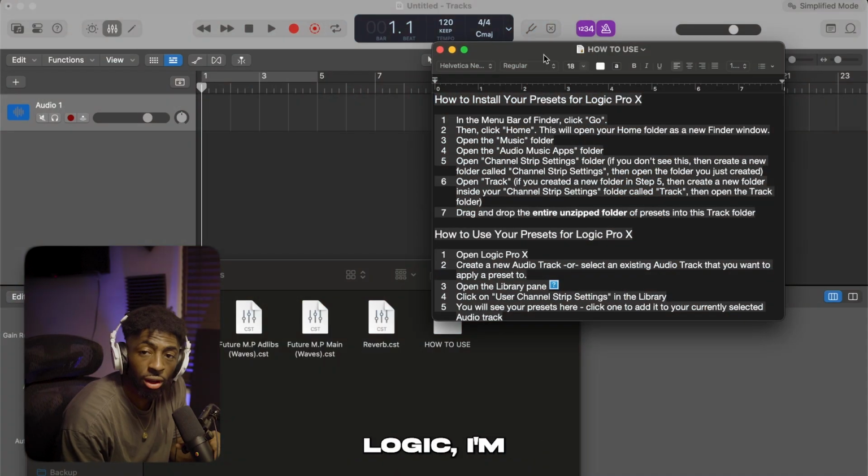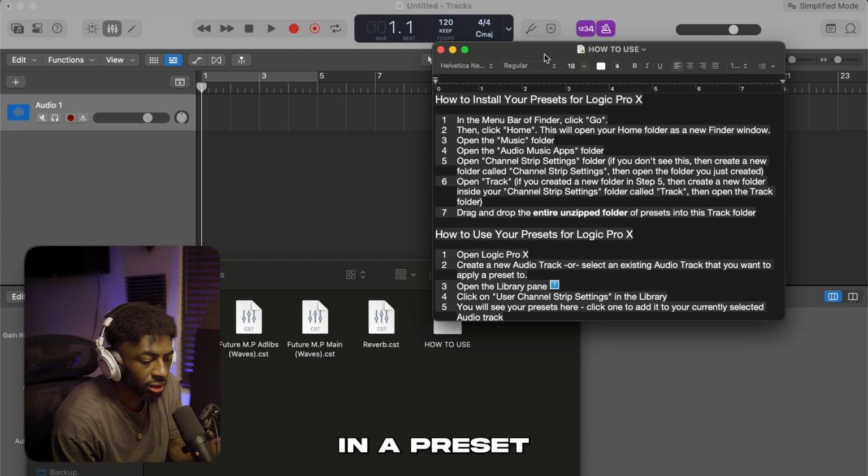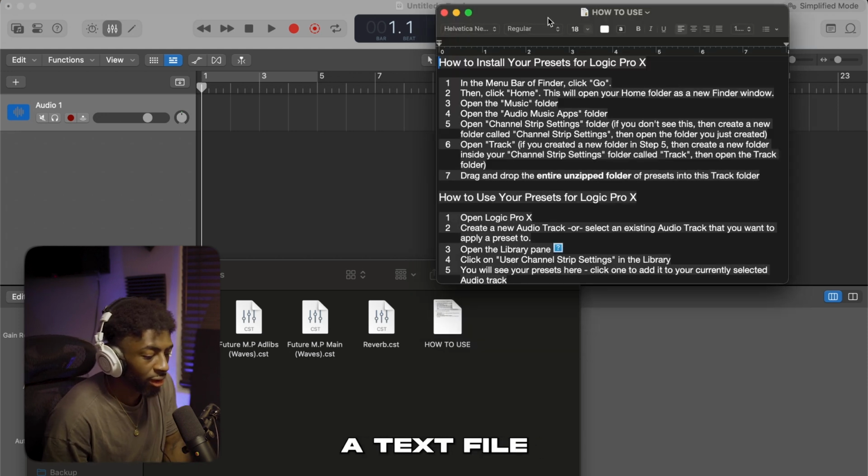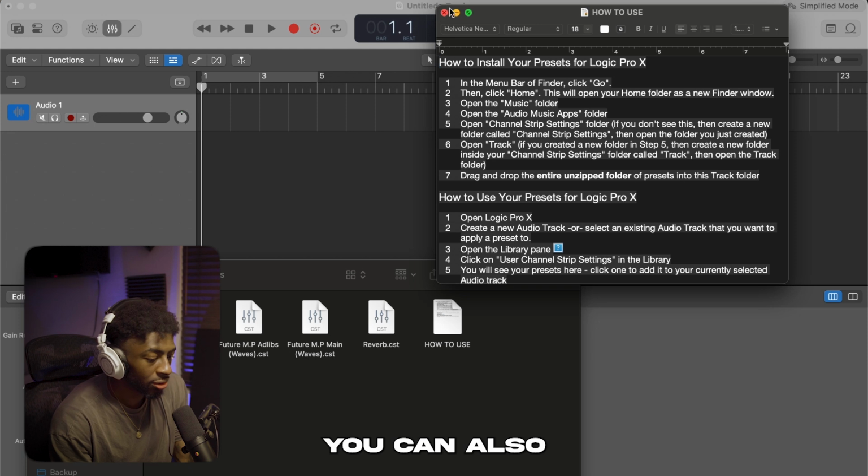All right, so now that we're in Logic, I'm going to be showing you how to load in a preset for Logic. For every Logic preset, I do include a text file on how to load in the preset, but you could also watch this video.